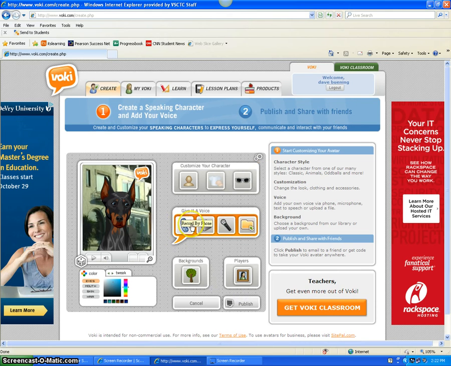Now we're going to move on to giving it a voice. The first option you have is the telephone. If you click on that, it's going to give you a phone number to call in to use your own voice. The second option is text to speak. If you click on that, it's going to allow you to type whatever you want in. Your third option is recording with the microphone. You should be able to record your own voice using a microphone directly onto Voki.